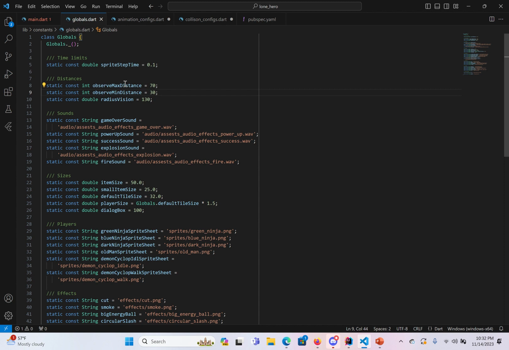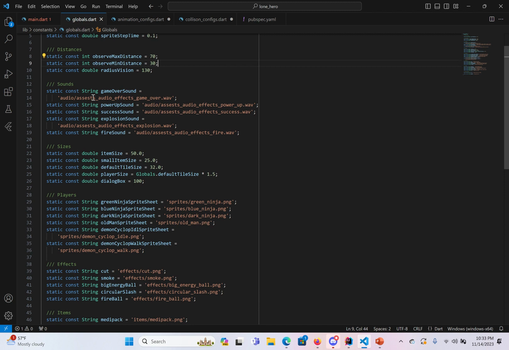For the distance, I set the maximum distance that you can see to be 70 in front, and the minimum distance to be 30, as well as setting the radius vision to about 130 degrees. For the sounds, I've actually imported some of them. I'll show that in a little bit, but these are the sounds that I imported so they can be used throughout the game.